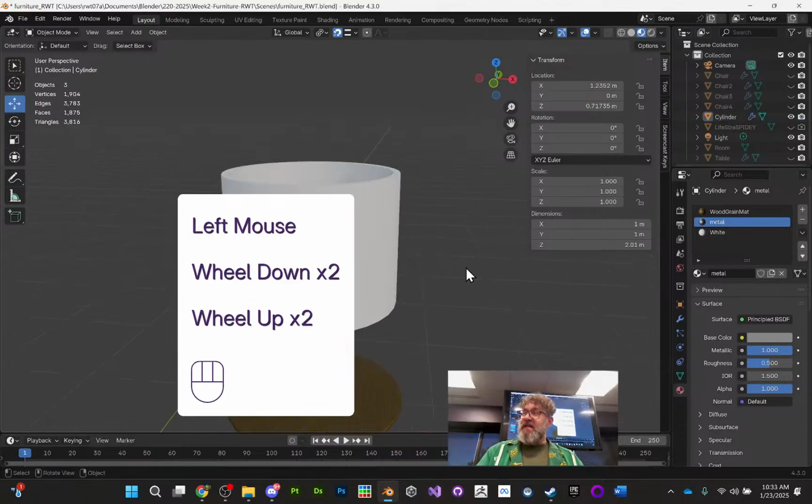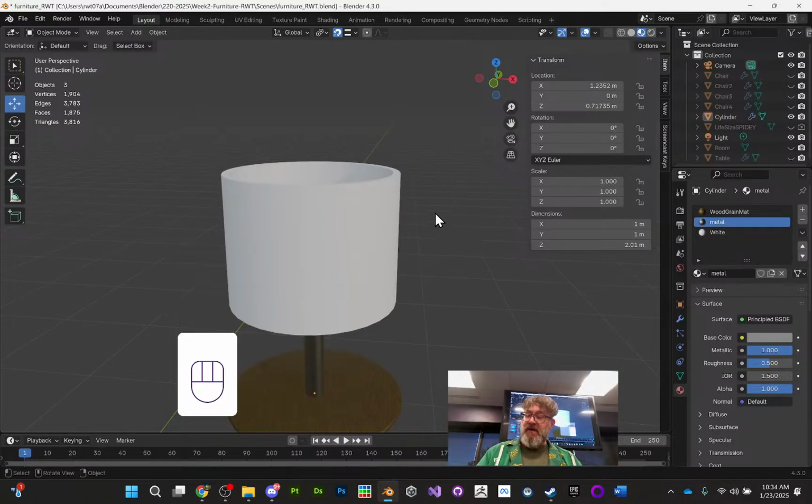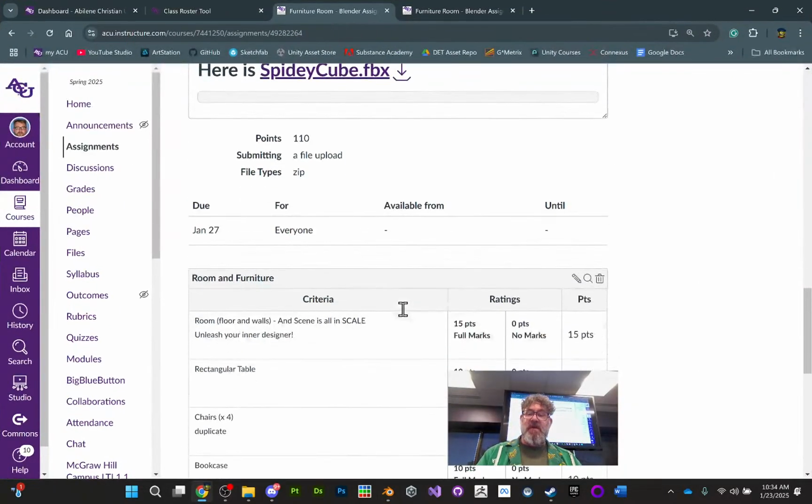Is it the best looking lamp ever? No. Could you probably do something better in the Maker Lab? Yes. But we did it. We checked the box. Let's see what else we're missing here. Floor and walls, we did that. If you want to make windows and doors, even better.